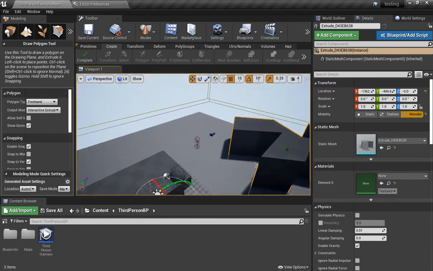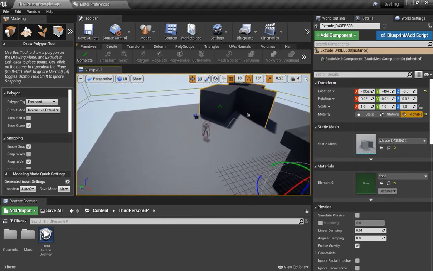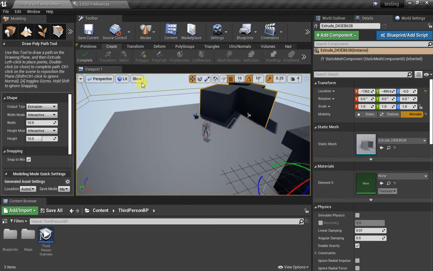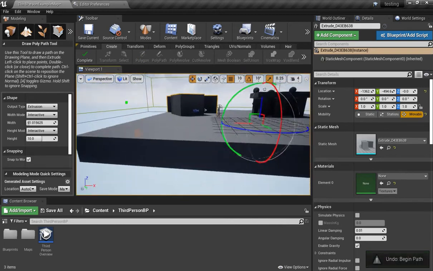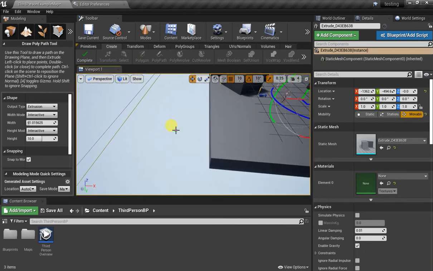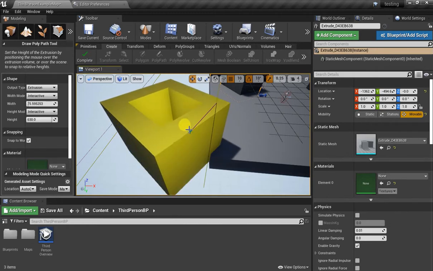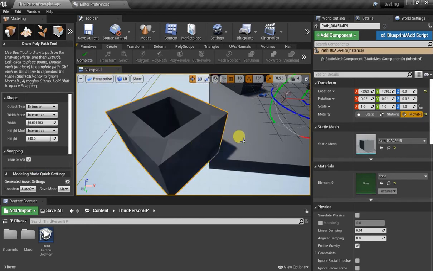Alright, next I'll show you the poly path. So this one is the one, I'll do it over here so you can see. So you see it makes the border bigger, smaller. So if we do it about there, left click, and then we can move it up or down. And there you go.